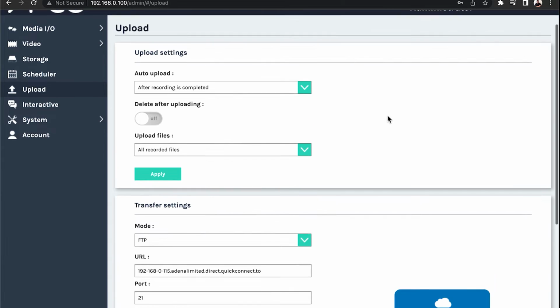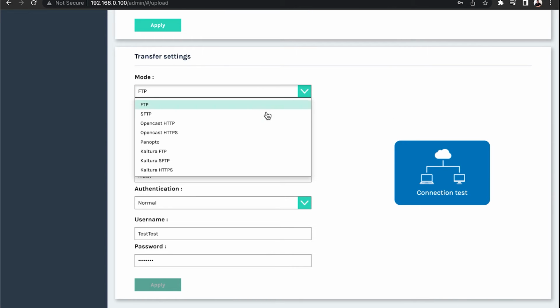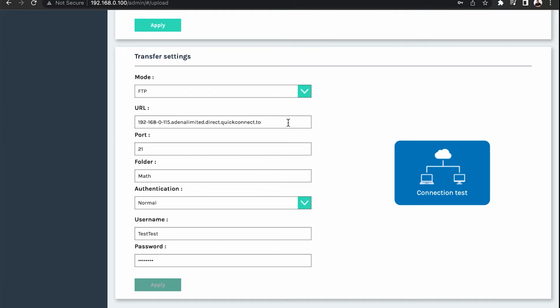Okay? Now, in order to do the backing up, you need to first of all define if you want to do it via FTP or via SFTP, or if you want to use any of the platforms that we currently support, such as OpenCast, Panopto, or Kaltura. As soon as you do that, you also need to define the URL of the server where you want to record this, the port, which by default usually is 21, and the folder where you want to have the backup done. Then you need to enter your username and password.